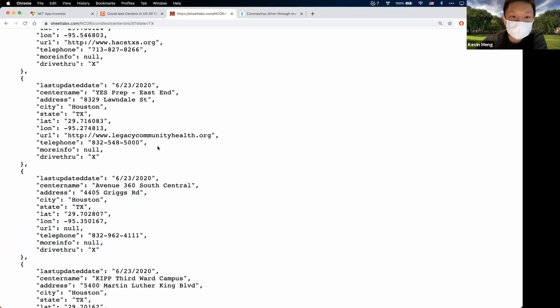And I think this is where you guys can give me some ideas. You guys were using this app, just think about it for yourself. If you're using an app that could help you find COVID testing centers, what kinds of features would you want in it? Feel free to unmute or throw your ideas in the chat.